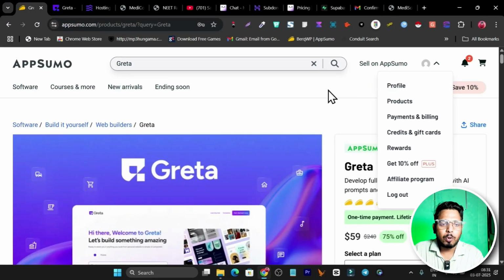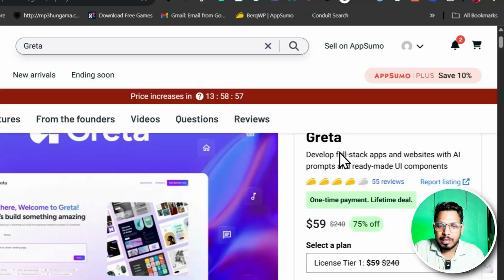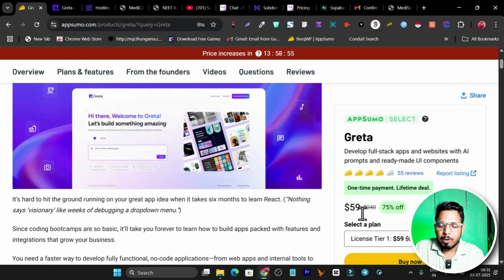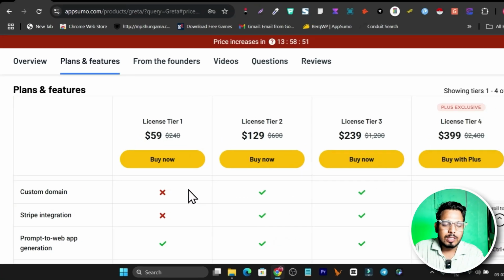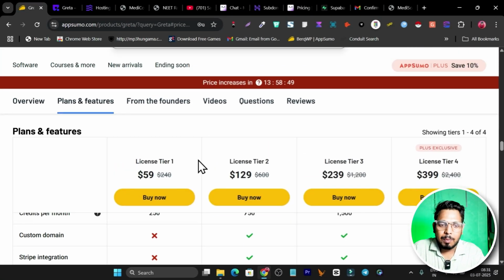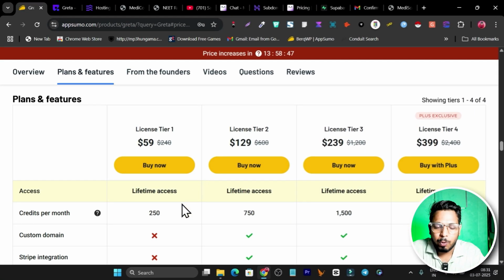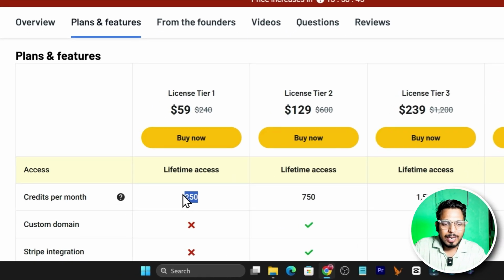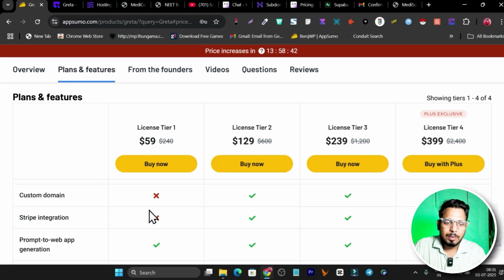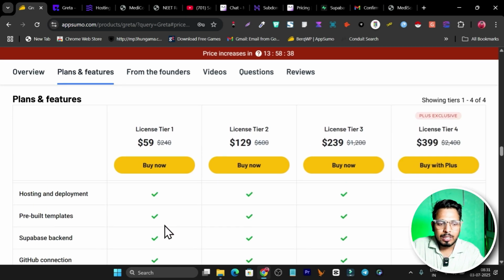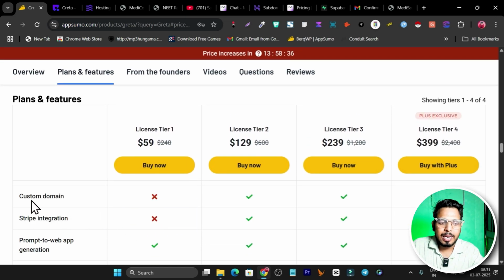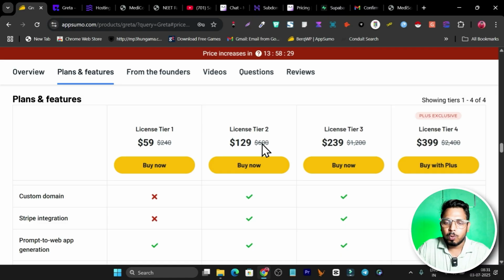I hope you enjoyed. If you want to try out Greta, its lifetime deal is also available on AppSumo, starting from $59. And if I go to the plans and features, you don't have to pay any monthly or yearly subscription charges like Horizon. So in the tier 1 plan, you will get 250 credits per month, meaning 250 queries you can run. There are also these features you are going to get, but there's a limit, like you cannot connect a custom domain or Stripe integration. For this you have to go for the tier 2 plan onwards.